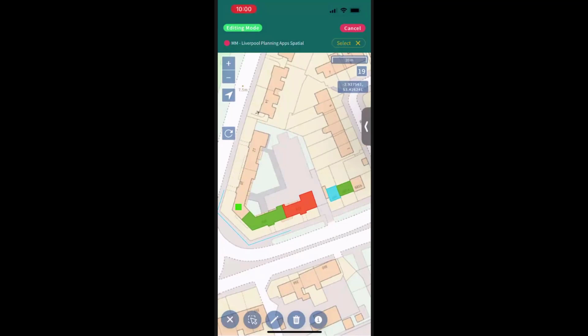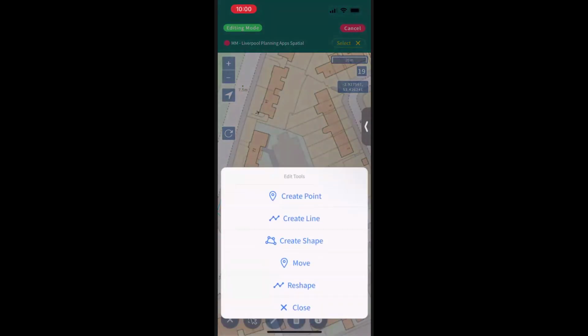So the first thing we'll do is move a feature. We're going to move that green planning application point represented as a small square. So to do that, we're going to choose the edit button, which is the pencil. Finger tap on that, and we've got a list of our editing tools. We can create points, create lines, create shapes. We can move things, we can reshape, or we can close out of this menu. Let's choose move first of all.